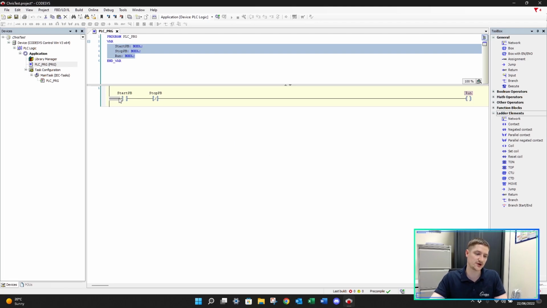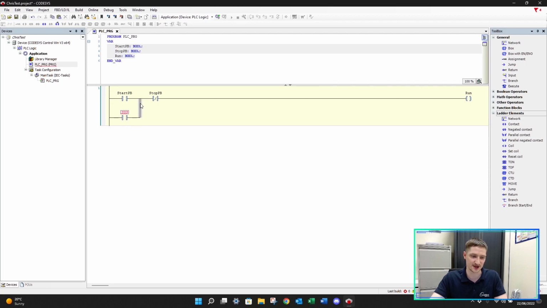Now what I want to do here is I want to then add in an ORed contact. So over here you've got your ORed contact. If I then click on this, it then drops this down and connects that up here. So if I now just go into here and I type in run, now that's my program created. You'll notice no squiggly lines, we're ready to go from there. And when I start this push button here, the run flag will turn on. When I engage the stop push button, the run flag will turn off.